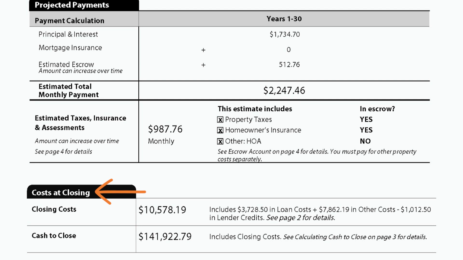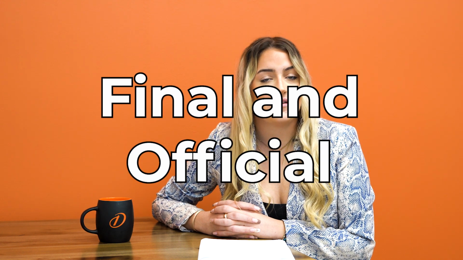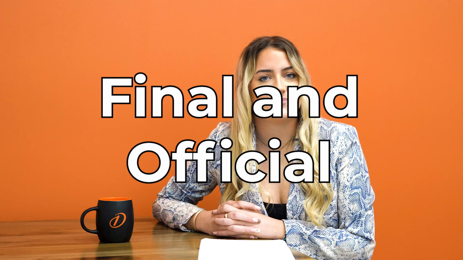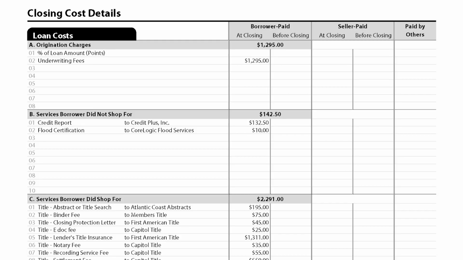How much the lender has paid on the buyer's behalf and how much the buyer is expected to pay at closing. This is final and important to know prior to closing. As you'll see, a lot of this information is similar to page 1 of that loan estimate. However, this information is final and official now. It's not an estimate.